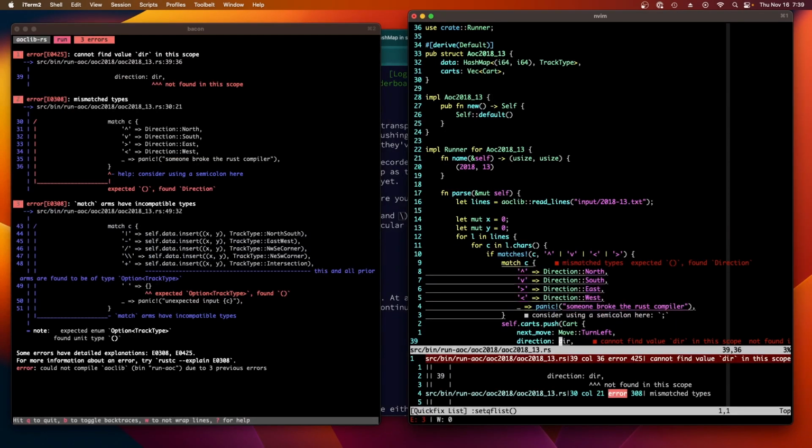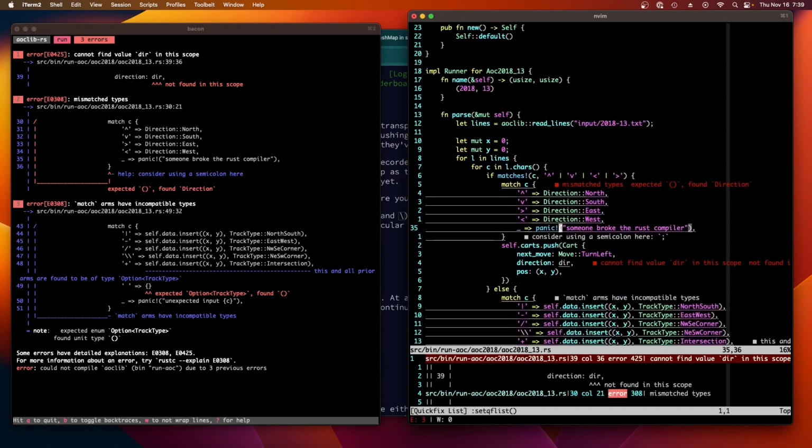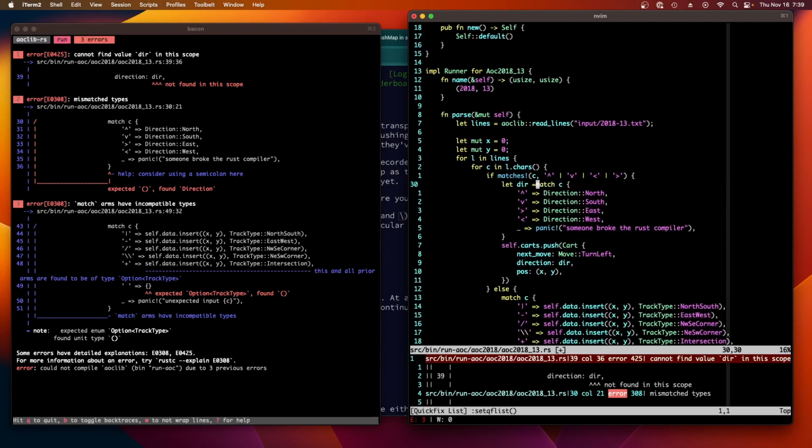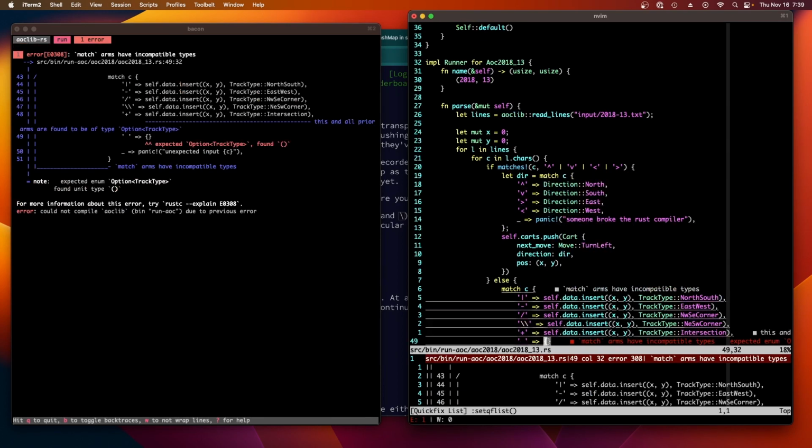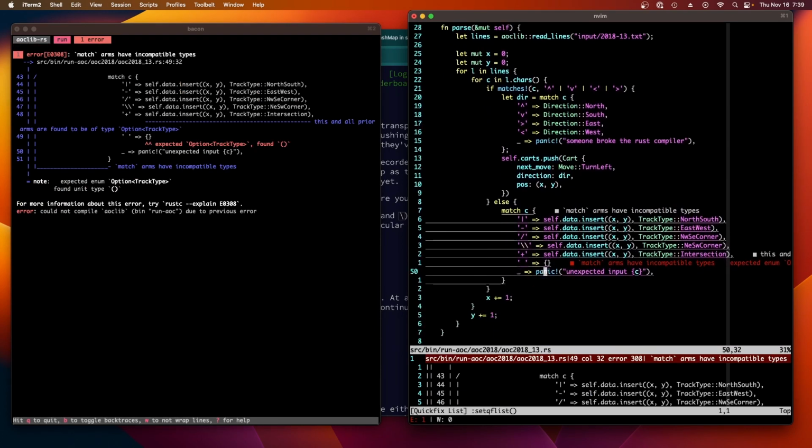And what's this other thing? Dir is not found in scope. Oh, because I forgot to set it here. Let dir equals. There we go. And now this: match arms have incompatible types. Because these are all what? Unit types? Oh. They return an option of track type. Got it. Okay, so we'll just pull it out.